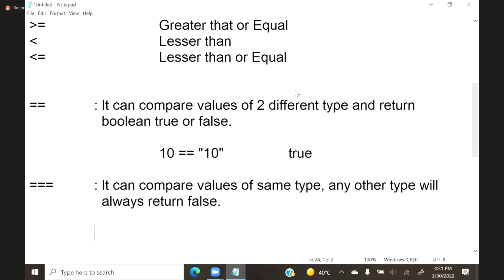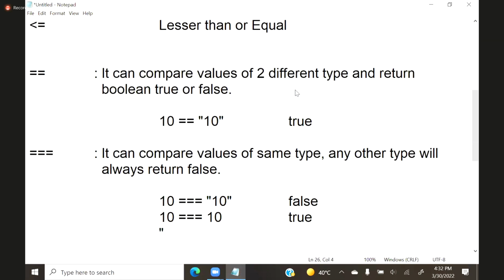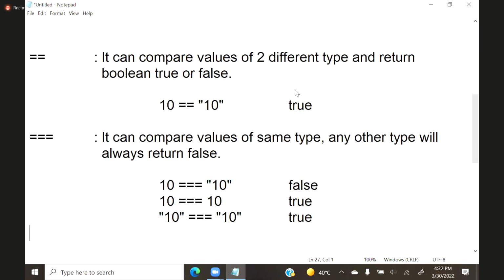That means if I define 10 triple equal to "10", this is false now. Why? Because it can compare only the same type. If both are string type, then it will be true. Any other thing will be false. That means if the data type is not matching, it will return false.